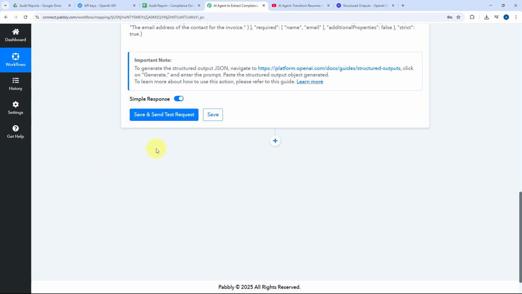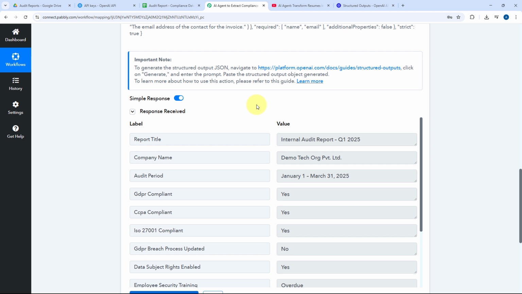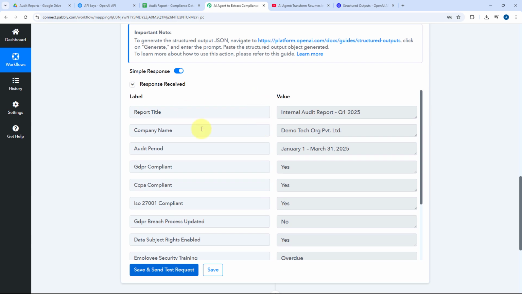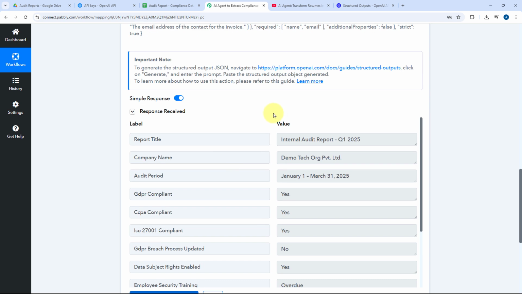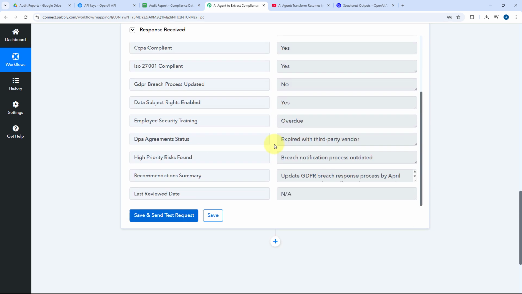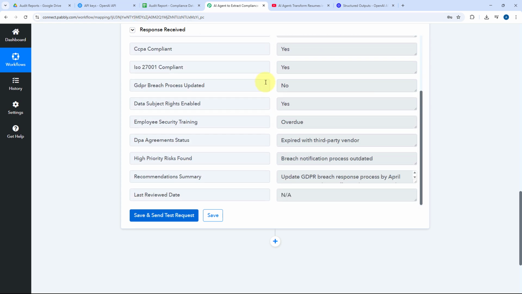And after that, just click on this save and send test request button. Now, when we click on save and send test request, you can see that within a few seconds, we are going to receive some response over here. So let's wait for a few seconds. And yes, here you can see that within a few seconds, we have received the response. And in this response, for the same JSON schema, for the same fields which we have mentioned in the JSON schema, the details are extracted from our audit report and all of the data is received as a response over here.